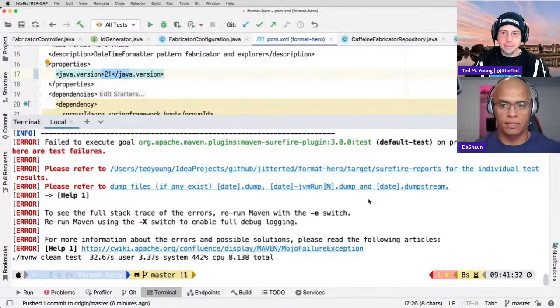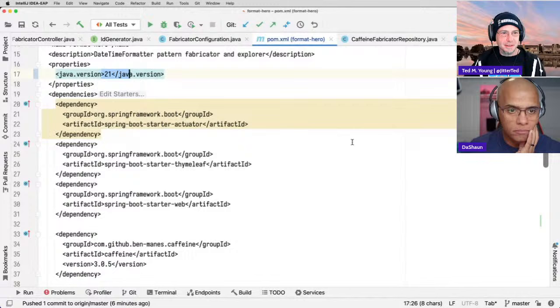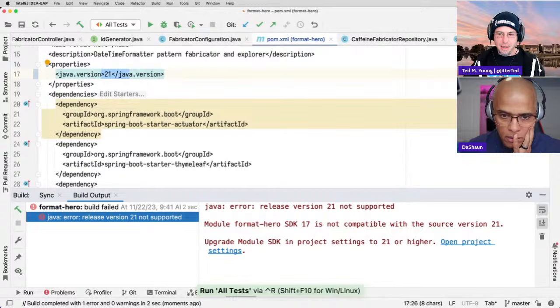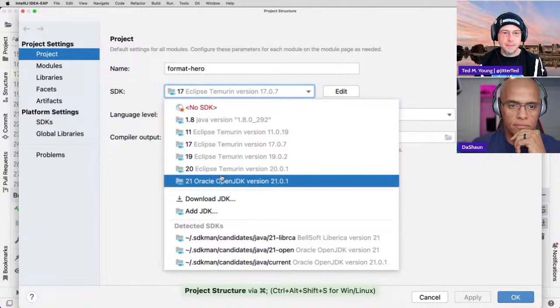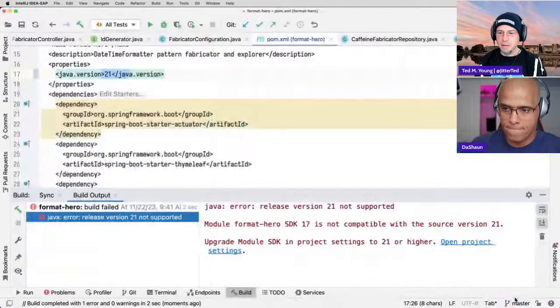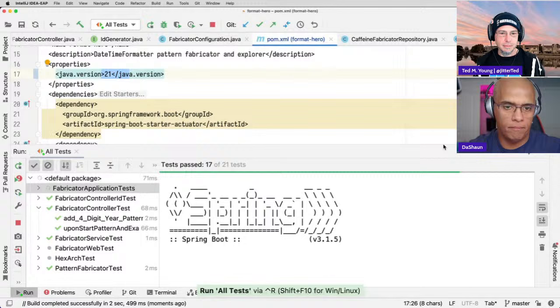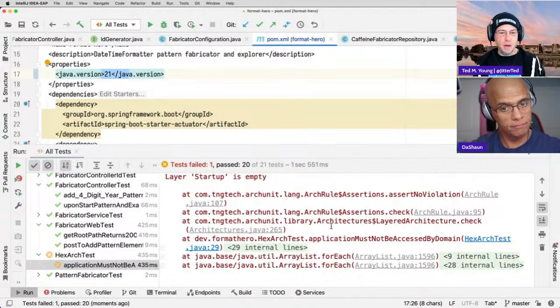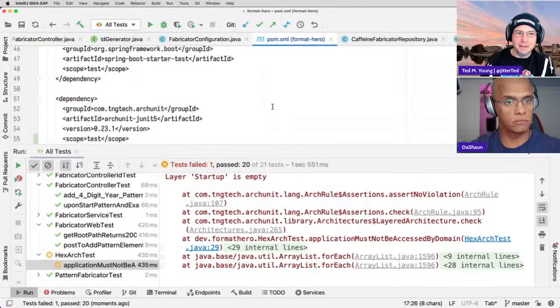Okay, what happened here? Wait, the test failed. Dun dun dun. It didn't refresh the change. IntelliJ should have refreshed that. It did, but it didn't change that. Okay, let's go do that. There you go. Oh, interesting. It didn't update ArchUnit. Yeah, so that's why.